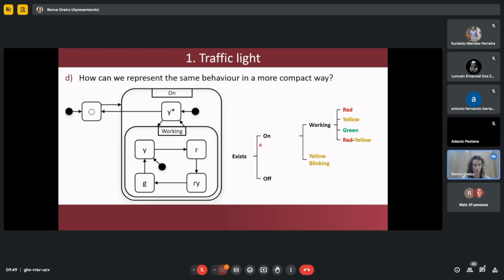And then the next hierarchy level comes, so this model can be either off or on, okay? So this is the topmost hierarchy level. Then on is refined into working, okay, working here, and blinking yellow here. Okay, and then we can refine this working even more into the main loop. So red, yellow, green, red, yellow, red, yellow, green, yellow.